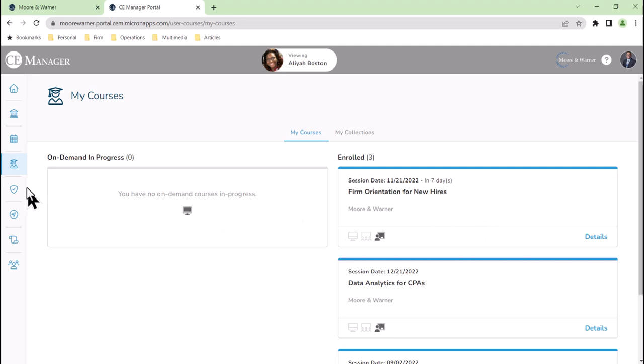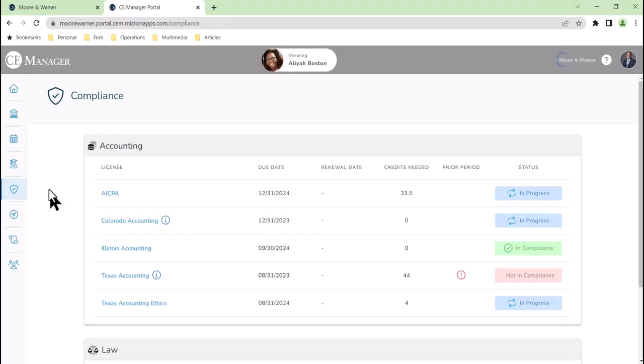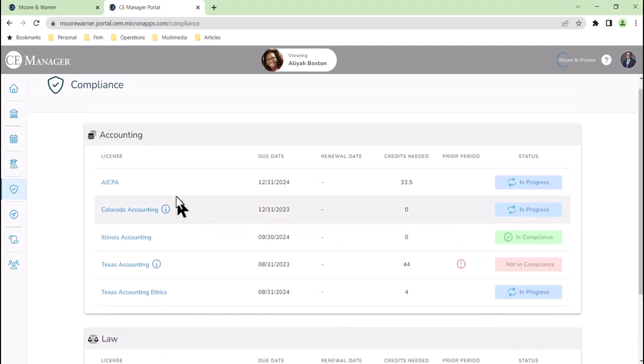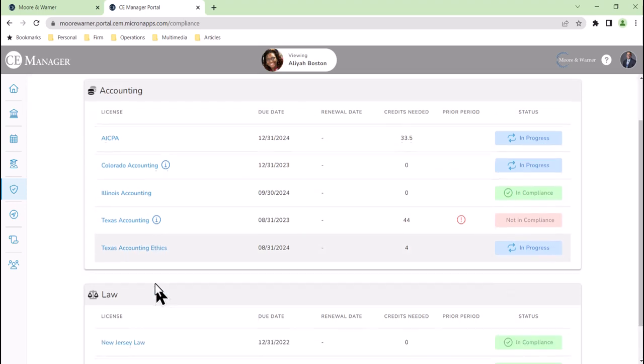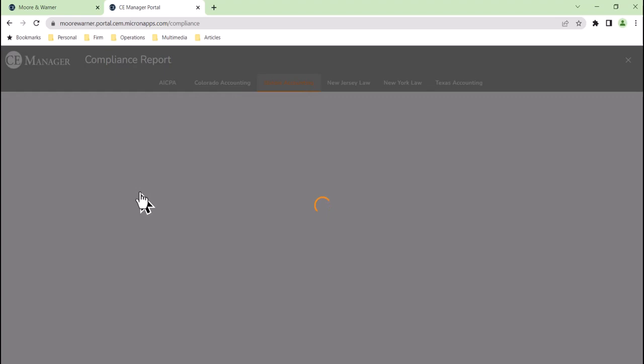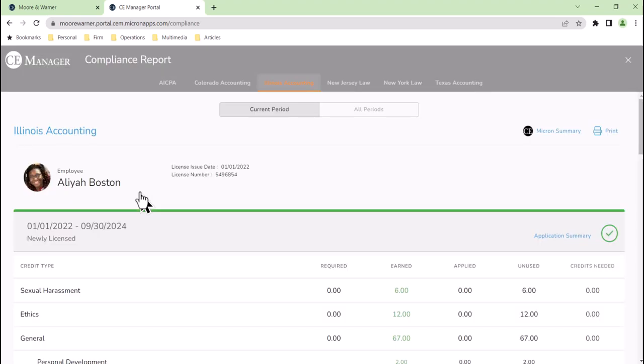Let's look at compliance. Compliance shows us all of the licenses, certifications that we have. And upon clicking on any of these licenses or certifications, we see that compliance report. This view is very similar to the System Administrator view in that we can toggle between the different licenses that we have, all the periods that are in our compliance report. We can pull up the rules for the specific jurisdiction, and we can print that compliance report. To close, we go ahead and click on the X.